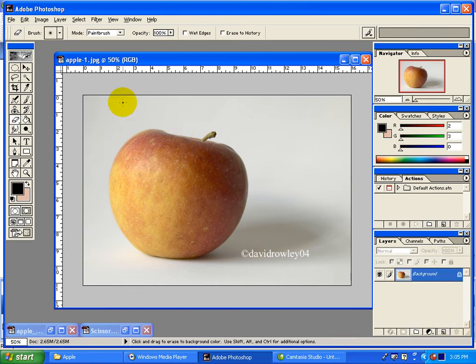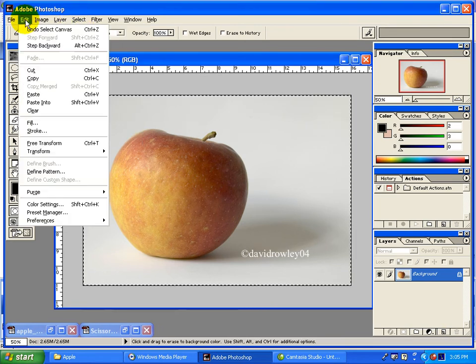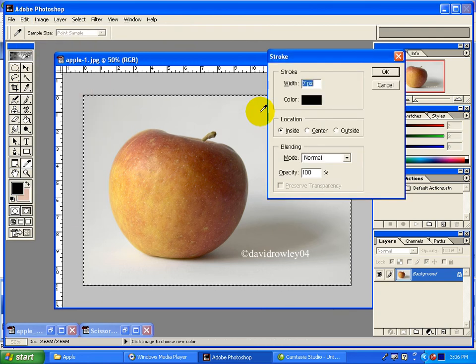I need to put the border on. Select all on the background. Select all. Edit, Stroke. I'm going to have 7 black. If you don't want black, have another color. Inside, okay.